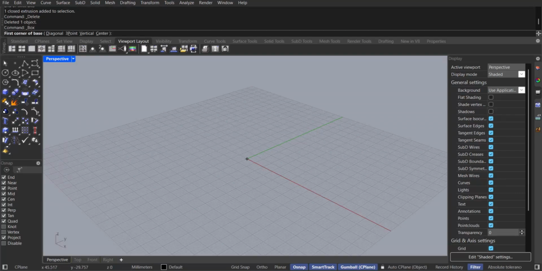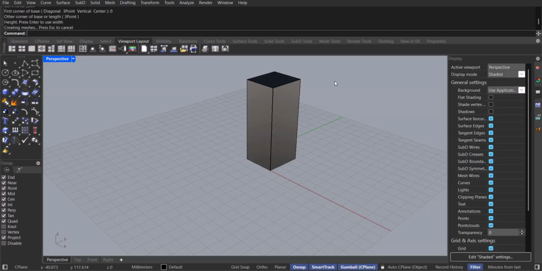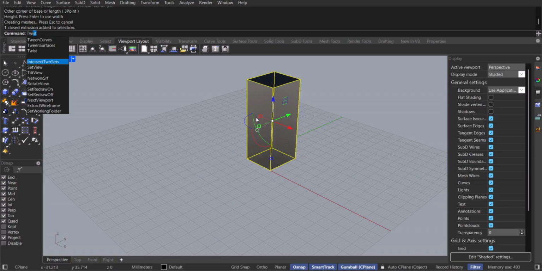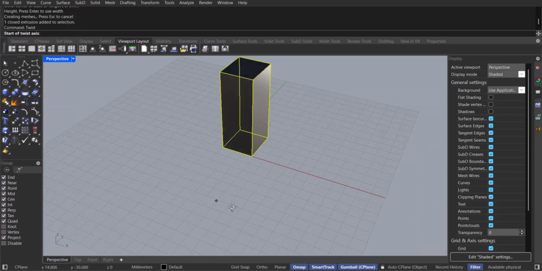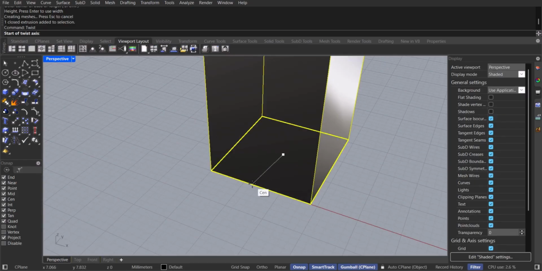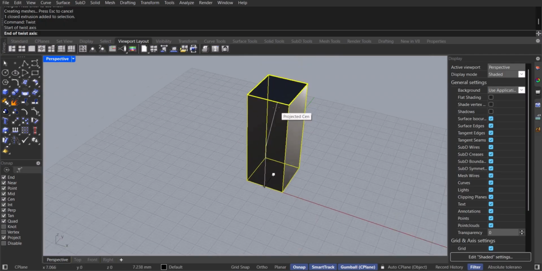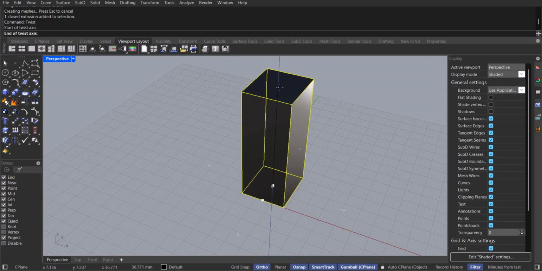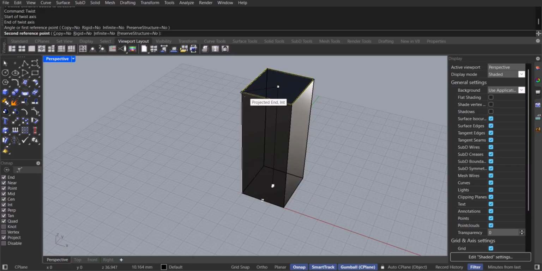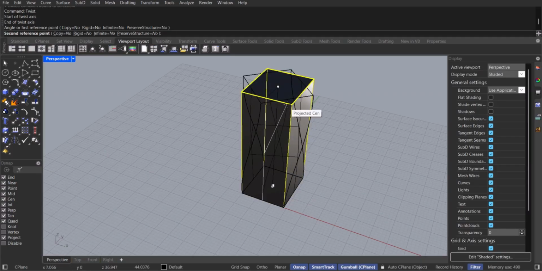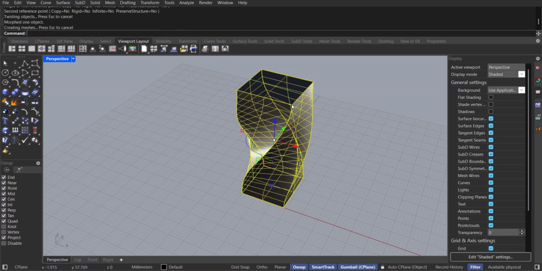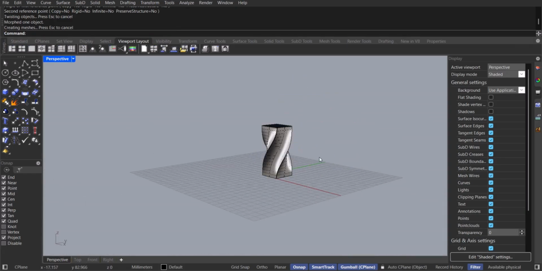Hello guys, so let's create twisted buildings. I'm gonna extrude a box first and select it and write the command twist. We're gonna start with the base point of the extruded box and continue to the top center of the box. Gonna select the first angle and the second angle based on how much twisted it's gonna be.